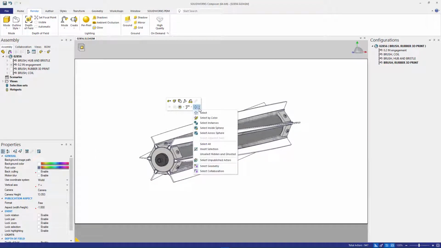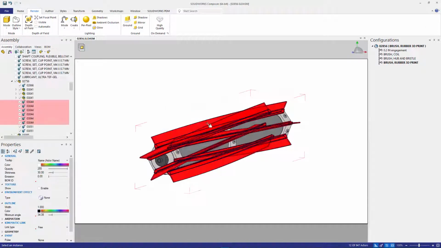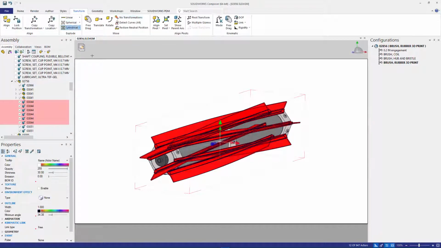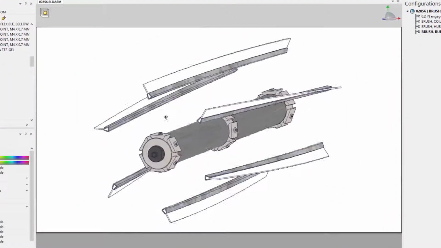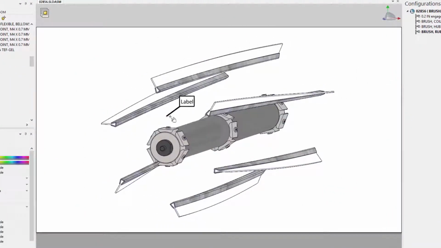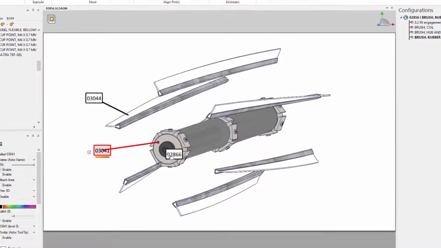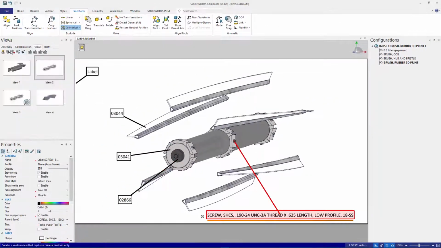Each variation of the cleaning head subassembly needs its own exploded view, no problem with SOLIDWORKS Composer. From this view, all of these cleaning blades can be selected from the advanced selection tool in a single click. Using the explode transform perfectly positions each blade. And finally, with predefined styles for callouts, all of the part numbers and descriptions are automatically defined and formatted.